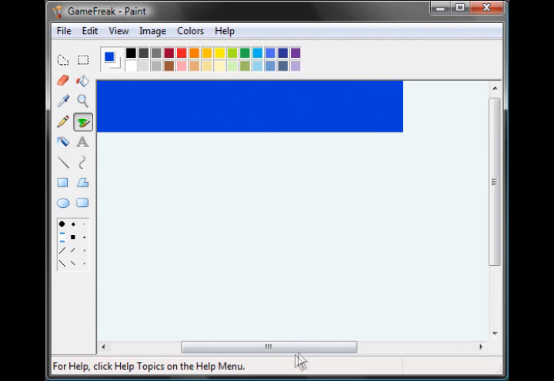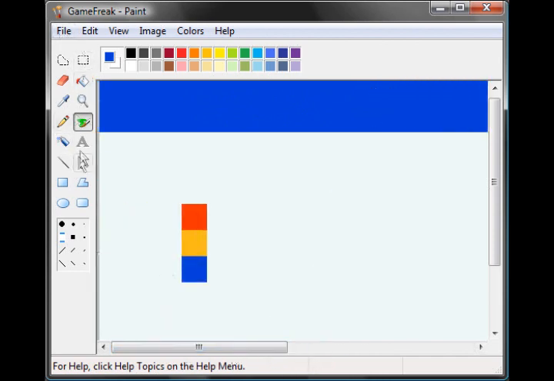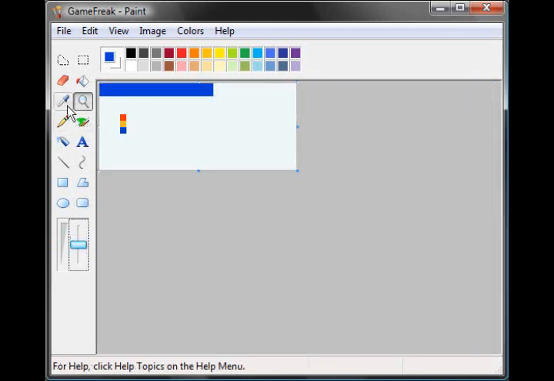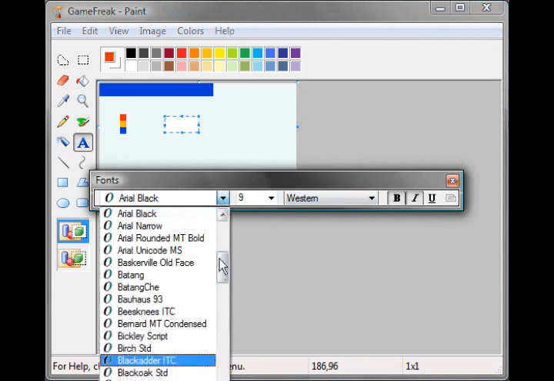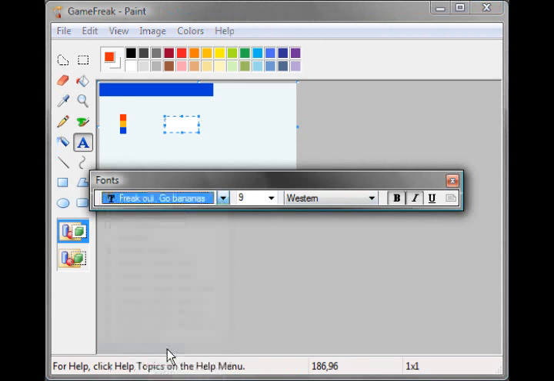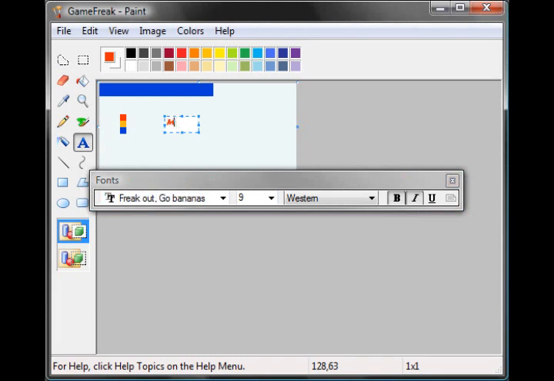Now, the thing you can do is you can go in Paint, you can zoom out, and you can use the text. So click text anywhere on the map, and then you can set your font. I'm going to use a font called Go Bananas. And I'm going to type Megapixel Maniac.